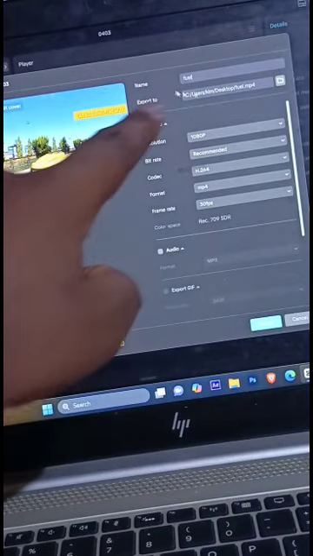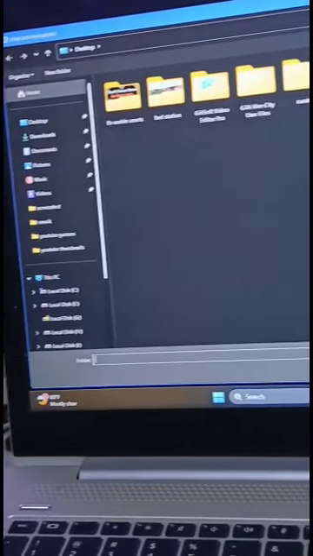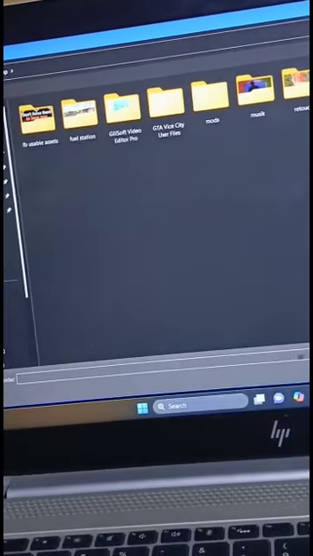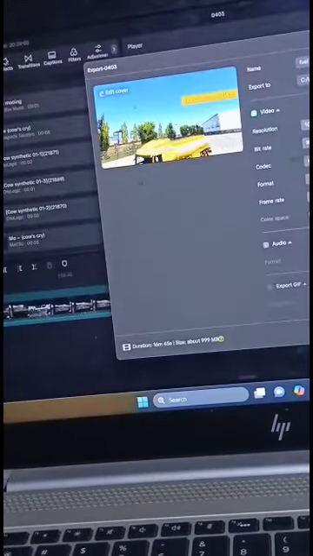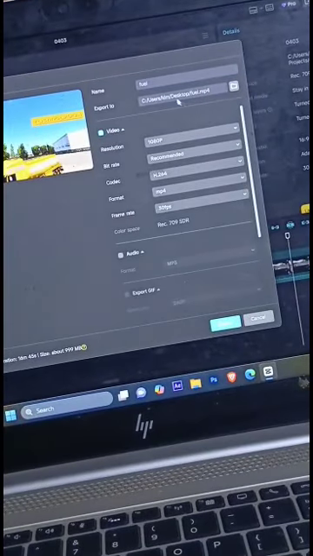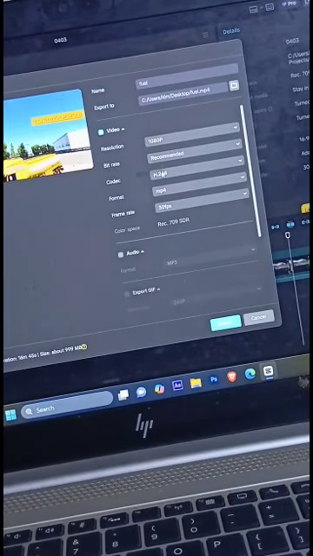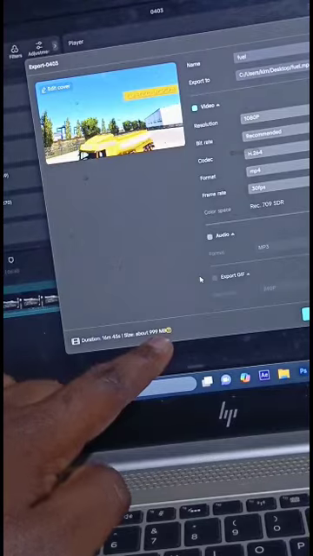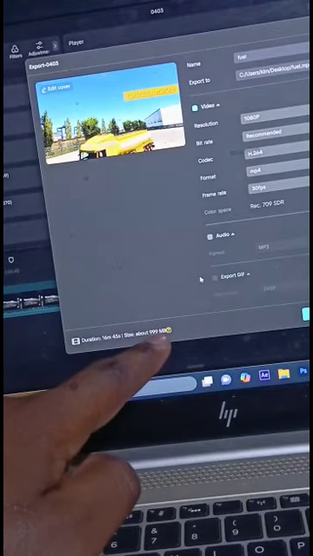So we have export to. Where do you want to save your video? You just click this icon. It will take you to your machine. Just choose which folder or desktop or wherever you want to save the video. Just 1080 for me, and it will estimate the amount of space it's going to require, the size of the video. So here, this is 1 GB.